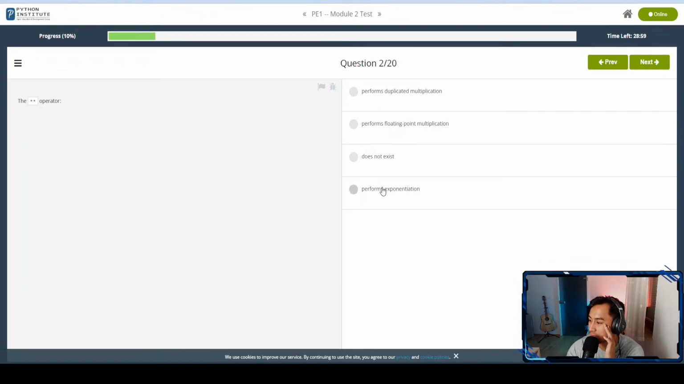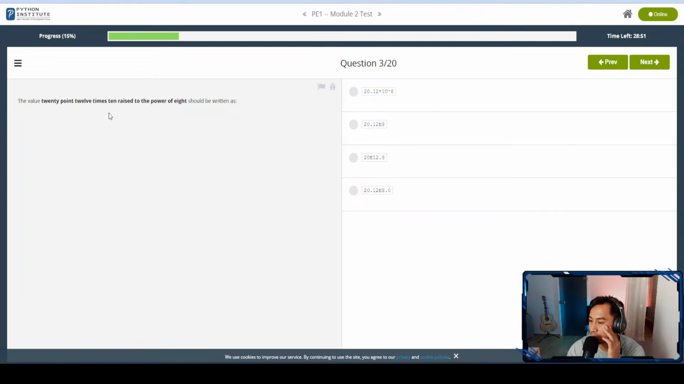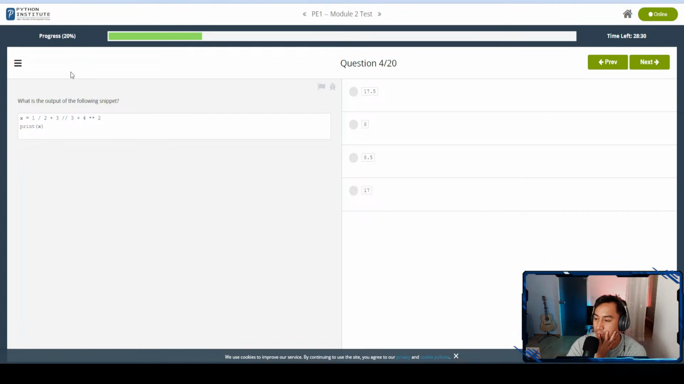The operator is exponent. The value 20.12, 10 raised to the power of 8 times 10 raised to the power of 8. This one could be. What is the output of the following snippet?